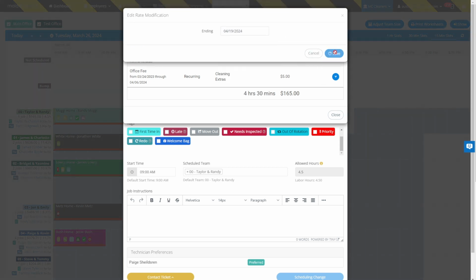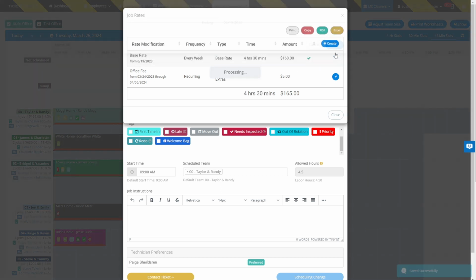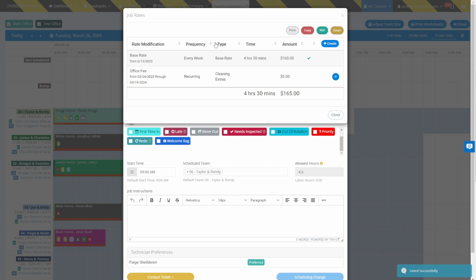And lastly, a new column has been added for the modify rates pop-up and the rates tab in the service set. This new column displays the type of the rate mod that was used. And that is it for this month's release.